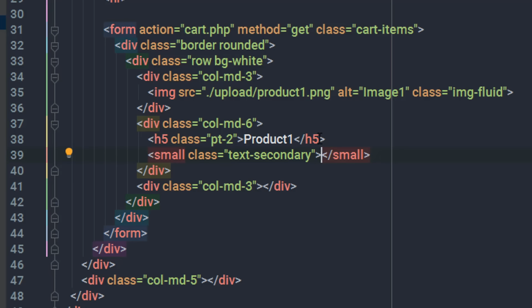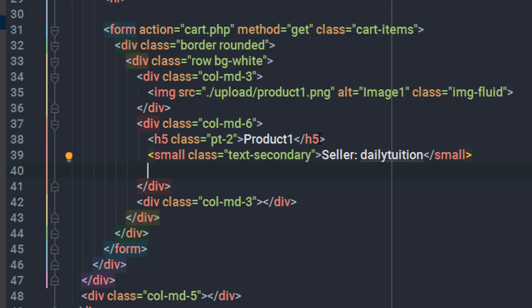Then I'm going to call a small tag and specify class text-secondary, and here I'm going to specify seller and the Daily Tuition name. So I'm going to say here Daily Tuition. Just after that, I'm going to call an h5 heading tag with padding top 2 and specify the price of the product. So I'm going to say here $5.99. And at the last, I'm going to add here a button.